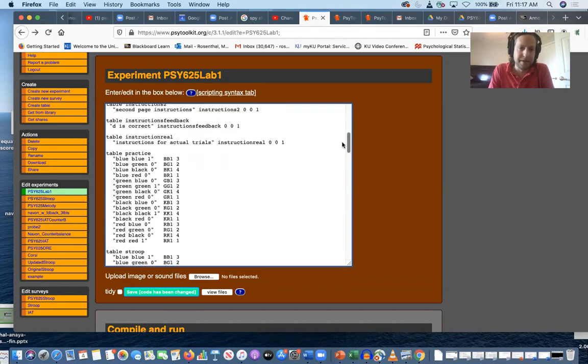And so once again, this is still just a table, but whereas for instructions each table is just showing one picture, for the practice trials we have 16 different pictures: the word blue, which is composed of blue ink, the word blue, which is composed of green ink, the word blue, which is composed of black ink, and so on and so forth. There's 16 of those, and we want each one of those to appear in the practice trials.